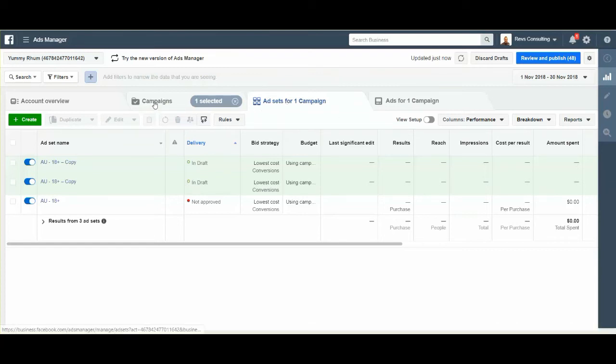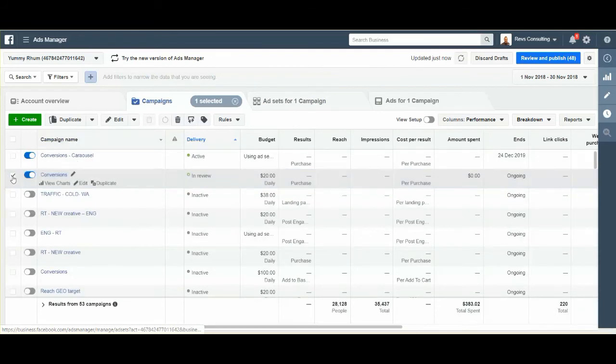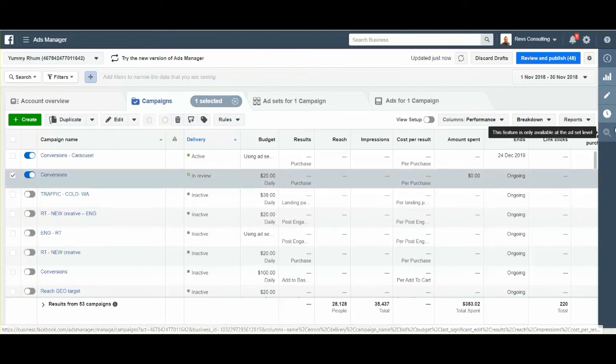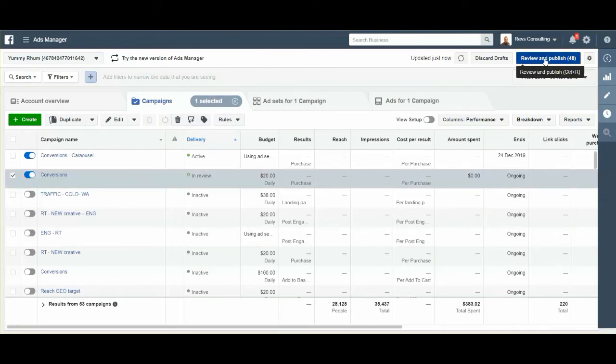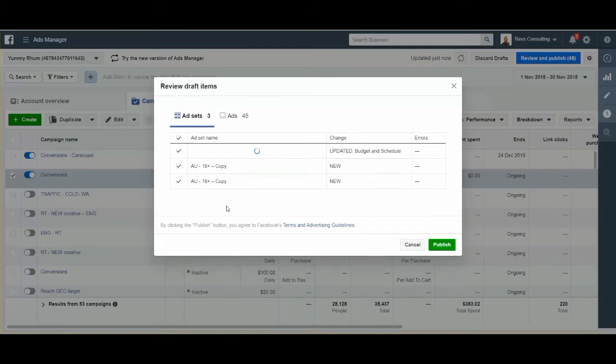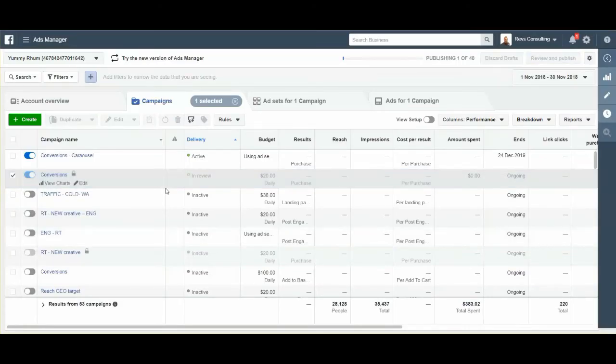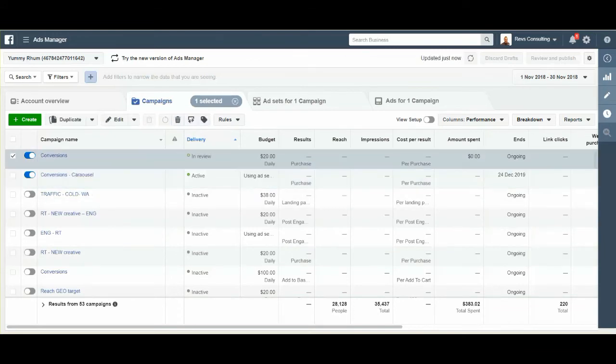Just go back to the campaign level, click that tab, and we will click on the tick box next to the campaign we've just created, and we'll click review and publish on that one. And publish, let that push it through. Cool, so that is all in review.